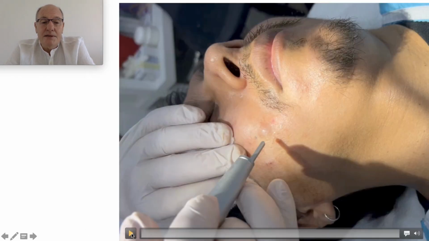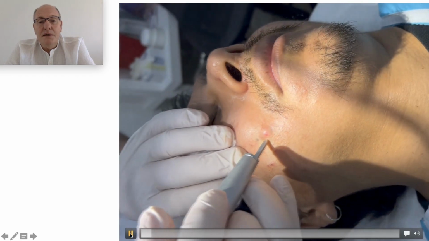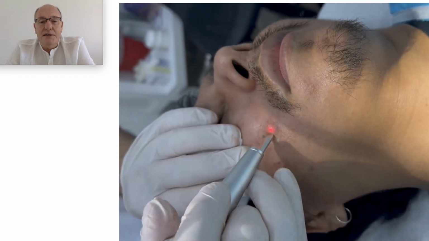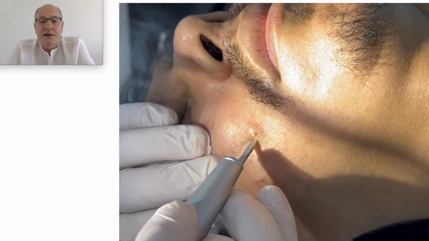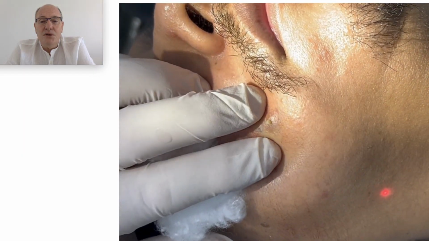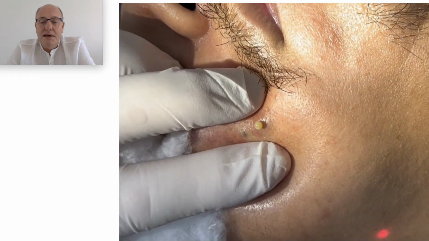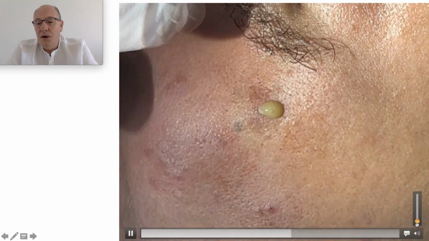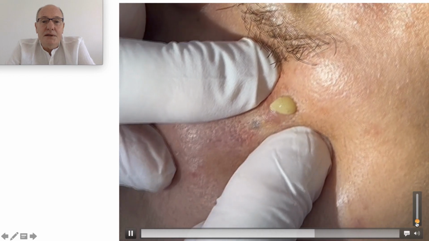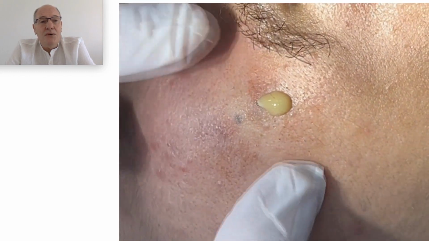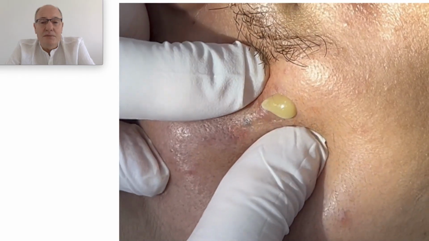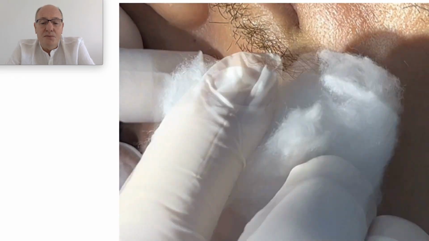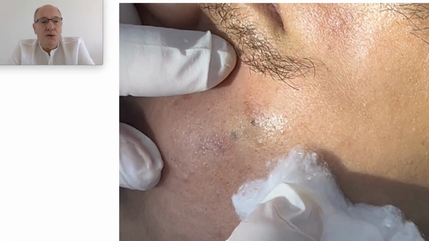Here we have an abscess. I perform anesthesia. After that, a small incision with laser. Here we can see how the pus, the infection, is draining out. And this is very important because if this pus keeps under the skin, we are going to have a necrosis and then a depression of the skin.